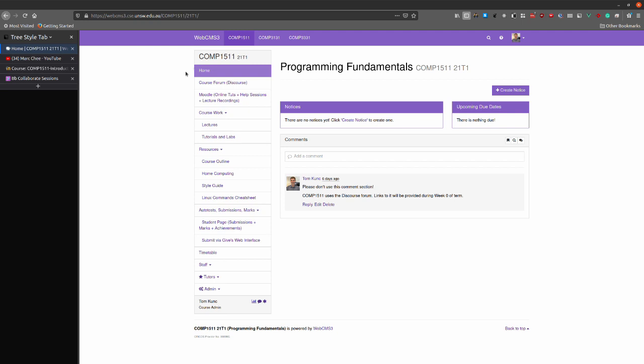As a quick note, make sure that the offering that you're looking at uses purple as its theme color, or make sure that it has 21T1 up here in the top left-hand corner. Sometimes students run into issues where they're looking at old versions of the course, which would use different colors and have a different code in the top. Make sure that you're looking at the current one.